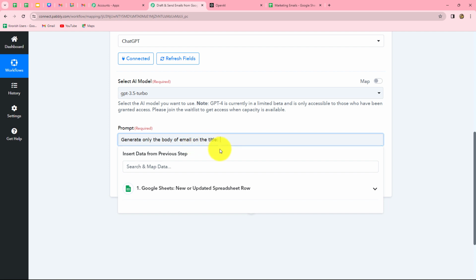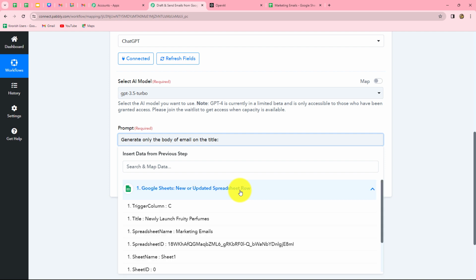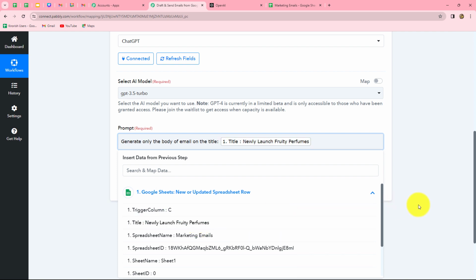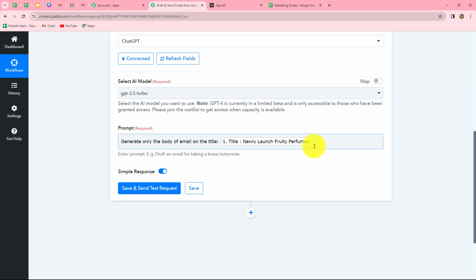And now here I'm going to enter the title. We have already received the title from Google Sheets response. So we will simply map the title over here. What is mapping? Mapping is inserting data from previous step. Here our previous step is given, and here are all the details. We want to map the title, newly launched fruity perfumes. So I'm going to simply map it over here. Okay, now because I have mapped the title, it has become dynamic now, and it is going to change with each and every response.